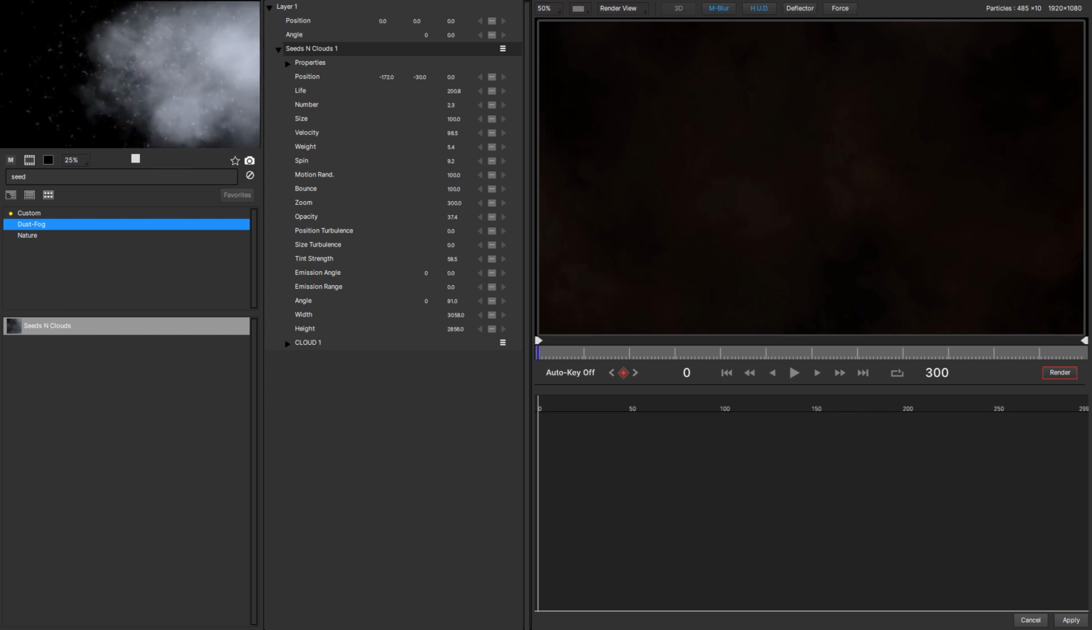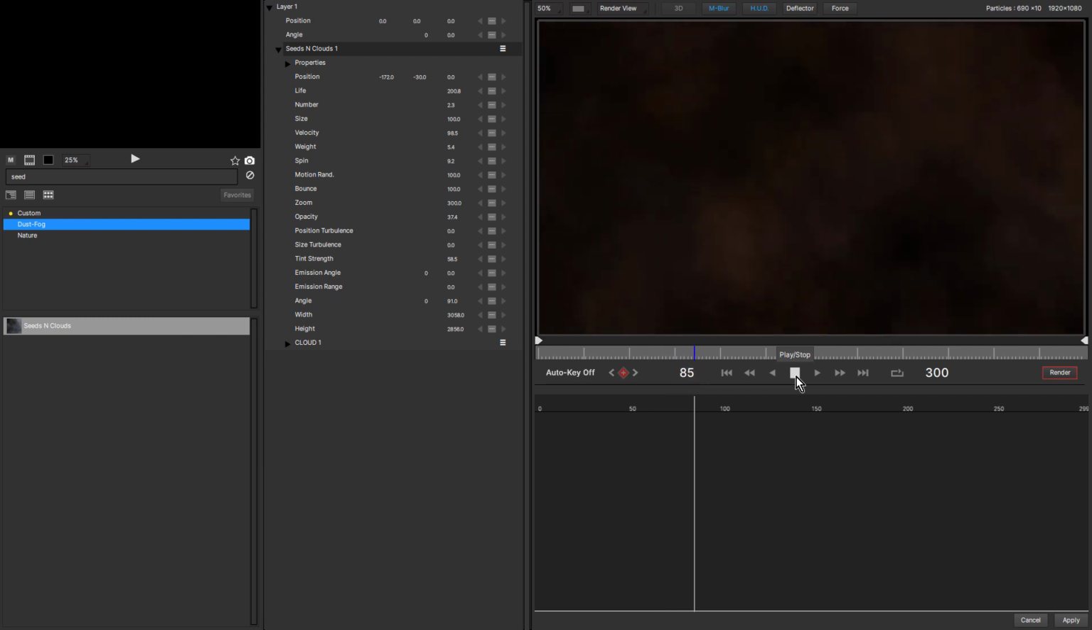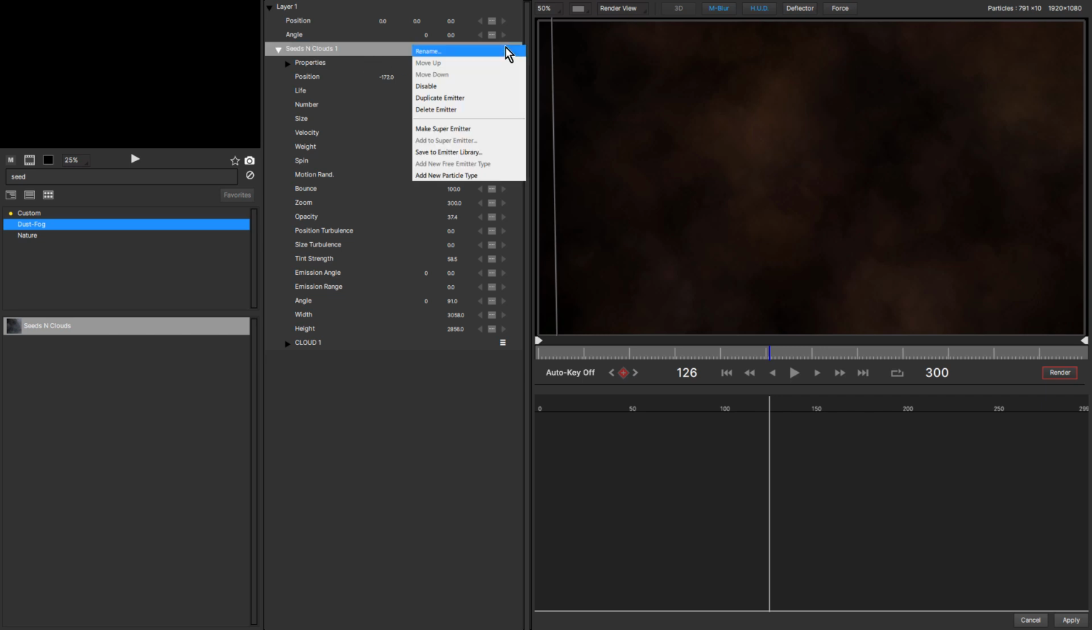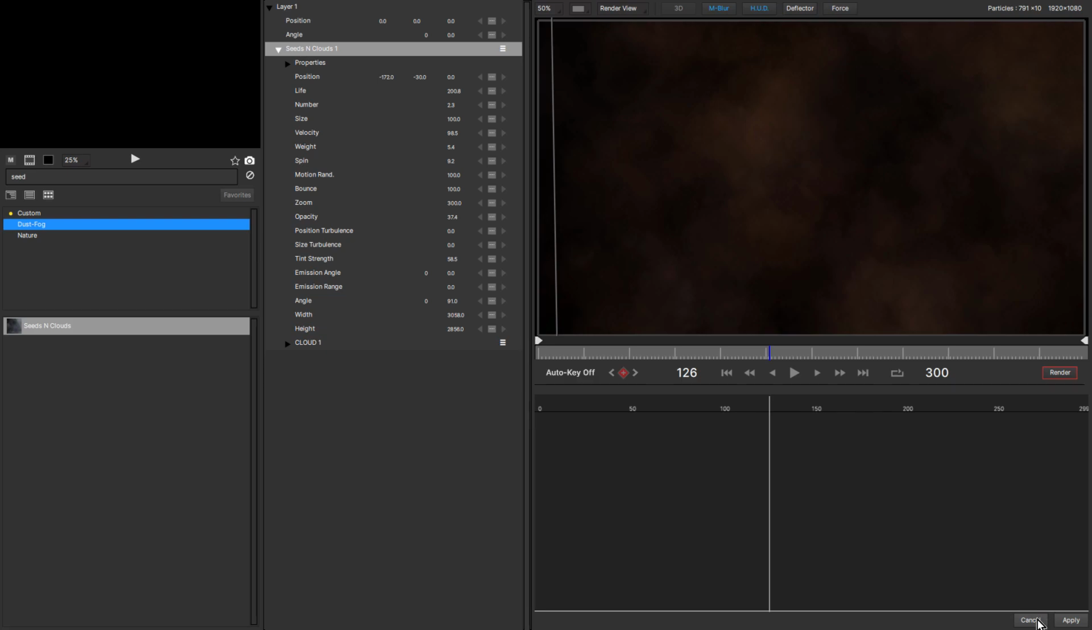I've just come in and turned off the seeds and just made a few adjustments to the clouds to make this rising smoke. And once you've modified a preset, it's really easy just to come up to the hamburger menu for the emitter and click, and you can choose to save to emitter library. That's always a good thing to do when you've made adjustments to an emitter. You can just grab it as a preset next time. I'm just going to cancel that.